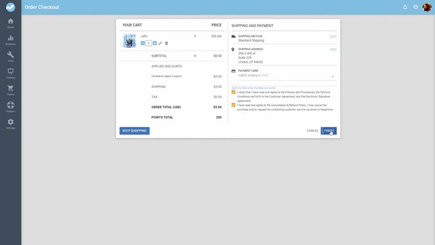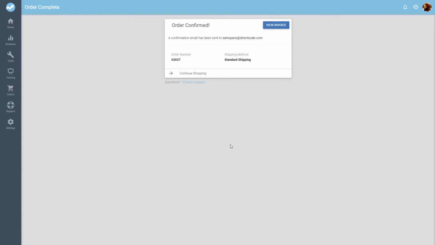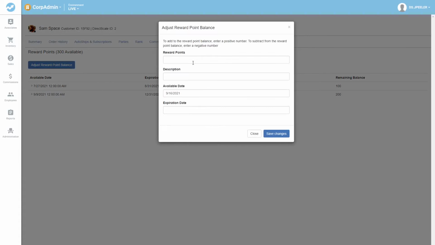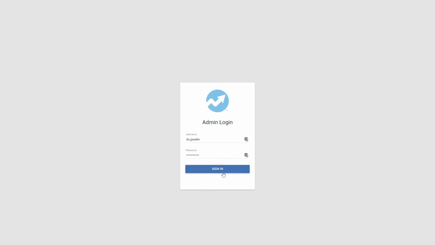Any additional features or logic on how associates can earn points will have to be custom developed. However, you can manually add points to an associate's account, as shown in the video linked in the description. With that in mind, let's get started by logging in to WebOffice Admin.